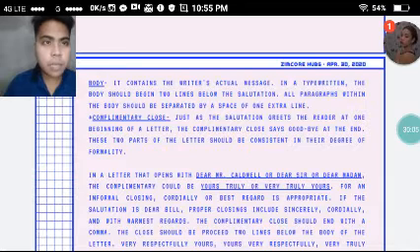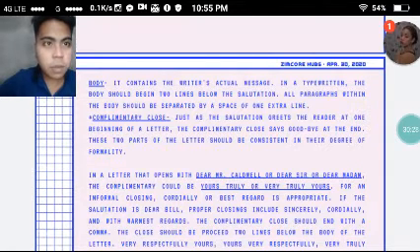Next, complimentary close. Just as the salutation greets the reader at the beginning of a letter, the complimentary close says goodbye at the end. These two parts of the letter should be consistent in their degree of formality. So yun nga, ayun nga yung sa complimentary close.